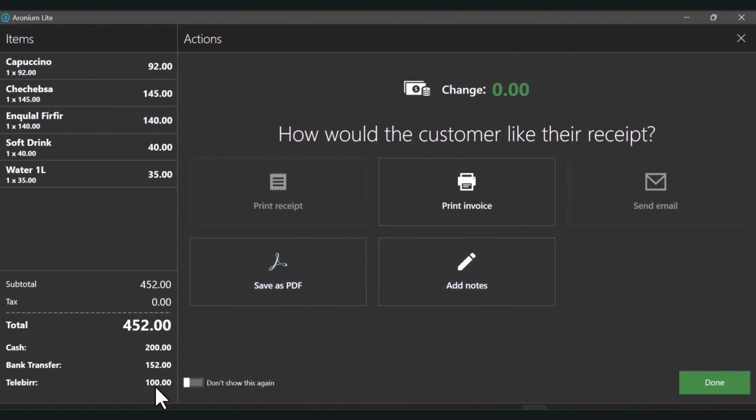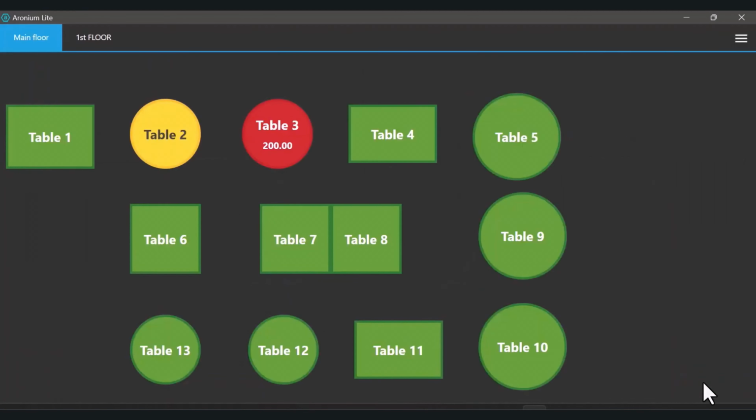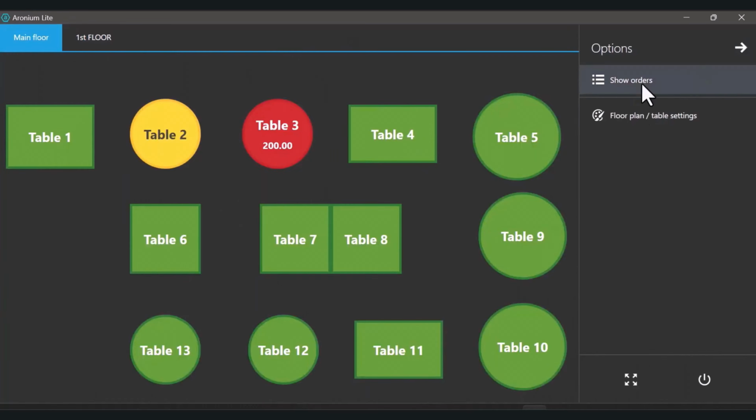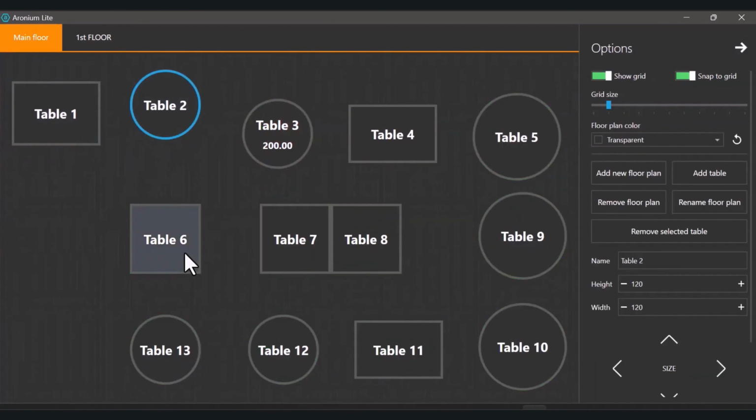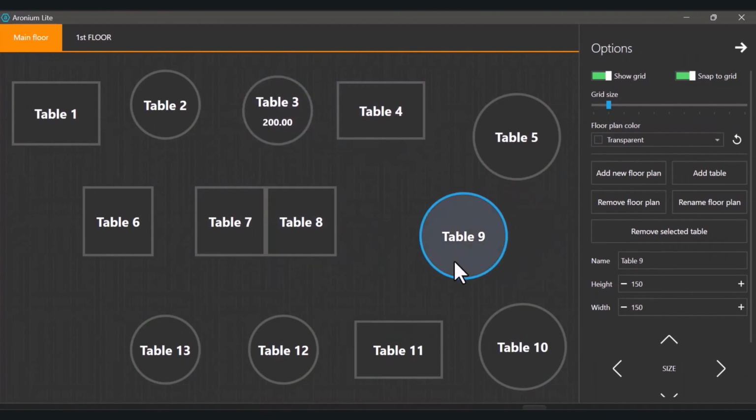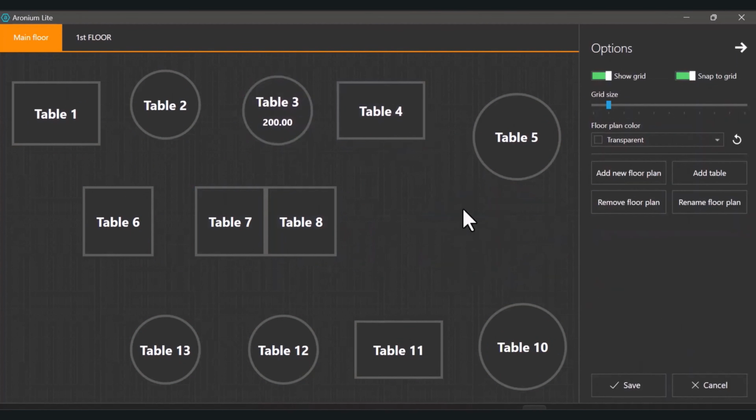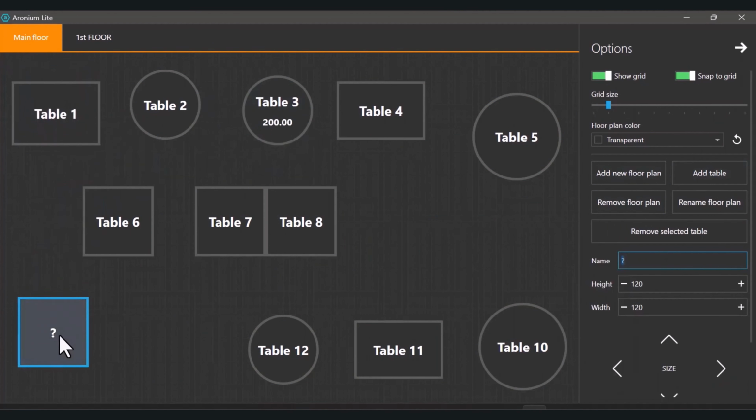Then it displays the receipt with all order details and payment options. And if the printer is set up, it'll print it. The table is now free for a new order. Alright, and there's also floor plan and table design management. Since every restaurant has a different table structure or layout, maybe some tables are on the balcony or upper floor, this feature is really important.